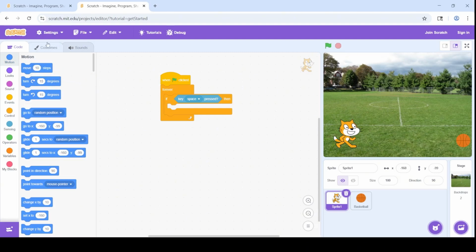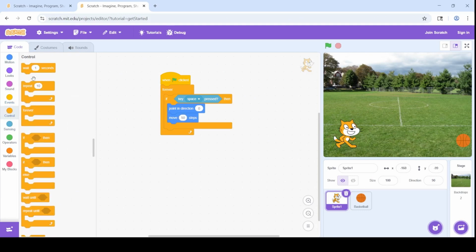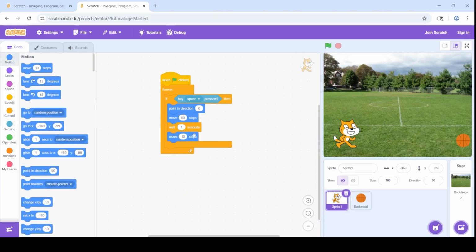I want it to move up. I think I will need to do a couple of things before, because if I put move, it will move this way. I want it to move up. So I need to point in direction, like this. Alright, and I want it to move 50 steps. I want it to wait 1 second. And I want it to go down. So I put minus 50 steps. Alright, let me give it a try.